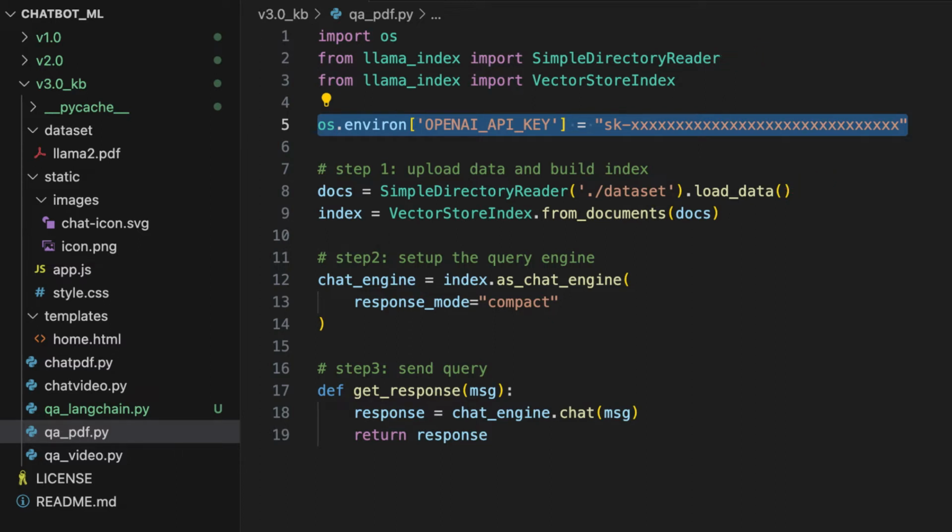Next, you need to use those documents to create an index. You just need to import VectorStoreIndex from LlamaIndex, and then call the from_documents function here. What this is going to do is take your documents and create an index out of it that you can then query for answers.